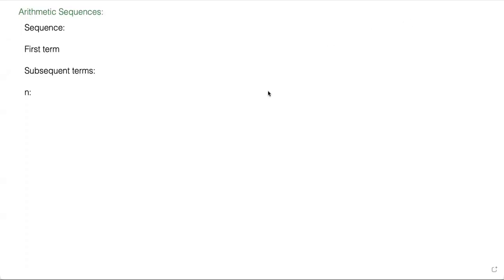Hi everyone, in this video you're going to learn how to do arithmetic sequences. So the first thing we're going to go over is the definition of a sequence. This one is just a very generalized definition. It's not really the definition of an arithmetic sequence. We'll go over that and define it later on in the video.